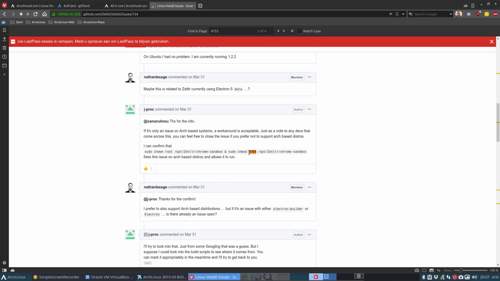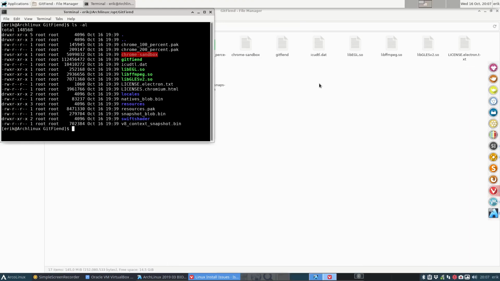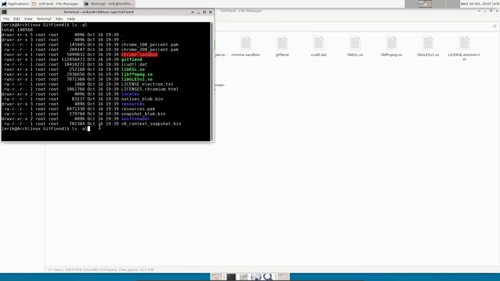And they say to chmod this with 4755, which is going to make sure that this application can be run as root by a user. That's basically it. And it says it fixes this issue on Arch-based distros and allows it to run. So that's what we've done. We've added this code somewhere. I hope we can still find it, and otherwise we'll just type it in again.